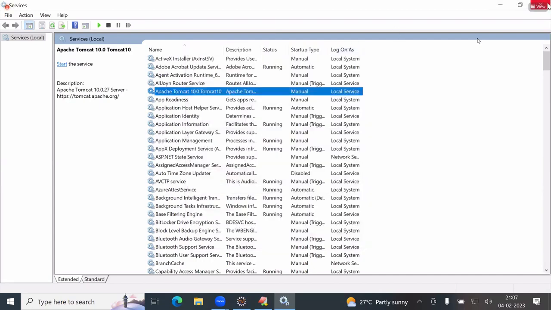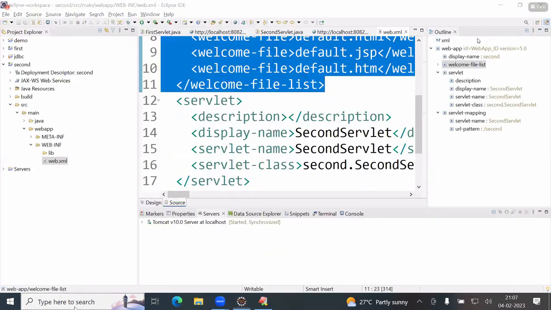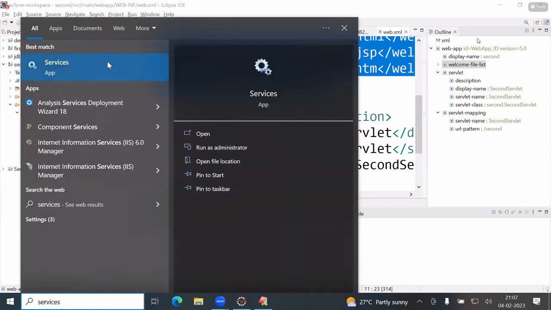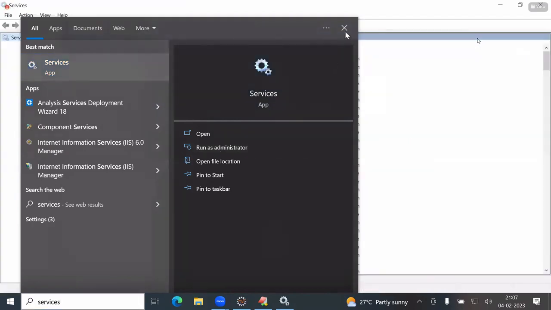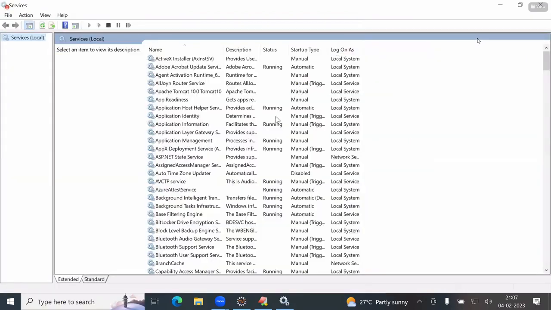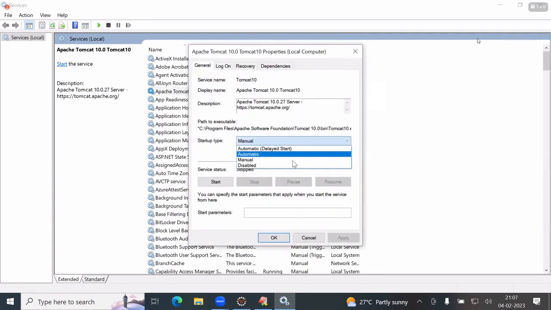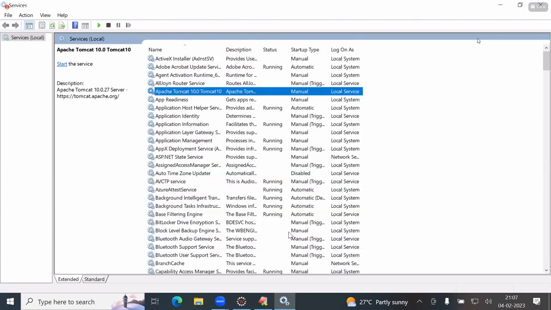Once again, I'll explain. Listen. Here services, run as administrator. Then one dialog box comes. In this dialog box, Apache Tomcat should be manual. Right click, properties, change to manual. Click on apply, click on OK. Okay.